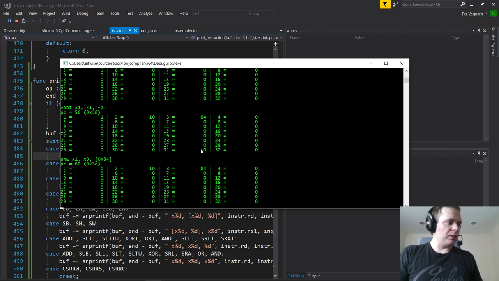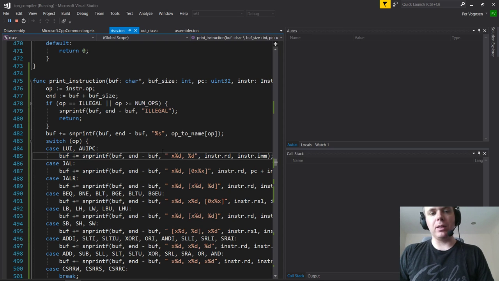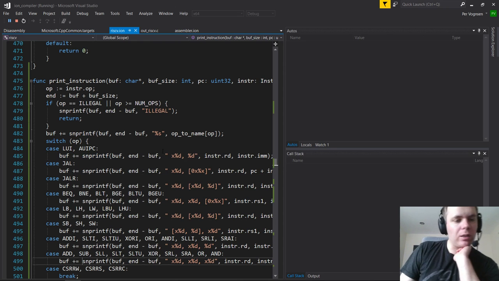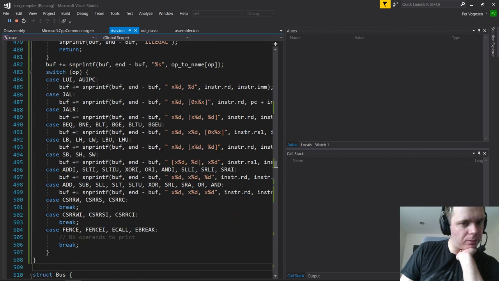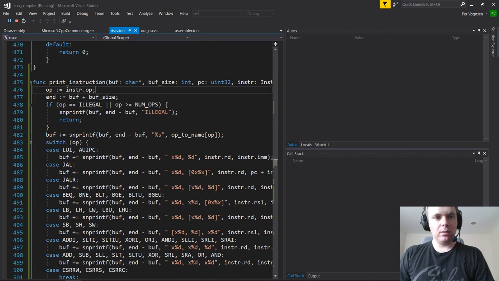Oh, good point. Actually, before I shut off the stream, I should note that you're right, snprintf doesn't print what it actually printed. Yeah, of course, snprintf returns what it wanted to print, not what it actually printed. I wonder if that causes bugs. It means that buff can end up past the end, which will then wrap around because this is unsigned. Yeah, that's a good point.